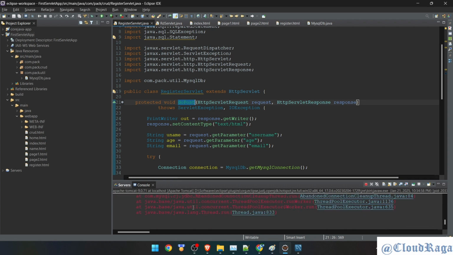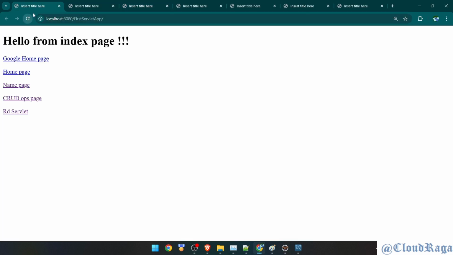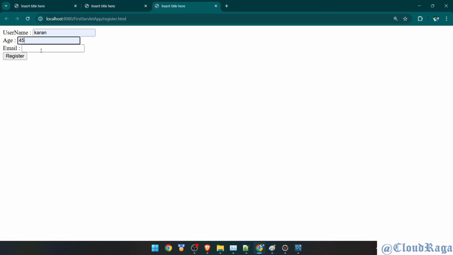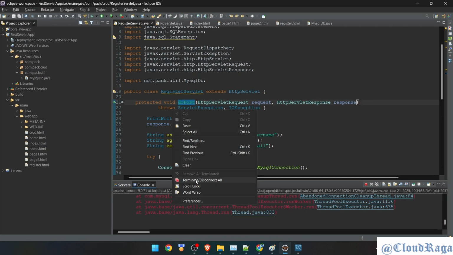So server is reloaded. That's great. I'll go back, reload, close other tabs, CRUD register user, current, random number, Arjun, register. Now notice the URL. Oops, that means changes are not reflected. Okay, so terminate.